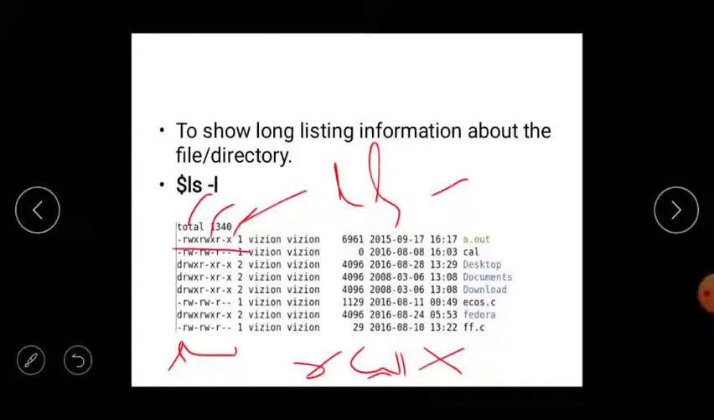Here you can observe that the first 3, RWX, are the permission for the owner. You can read, write, and execute. The same way, the next RWX is the permission for the group. Here also you can read, write, execute. Next, for the user, only read and execute. You cannot write the file. Okay, this is for the permission.